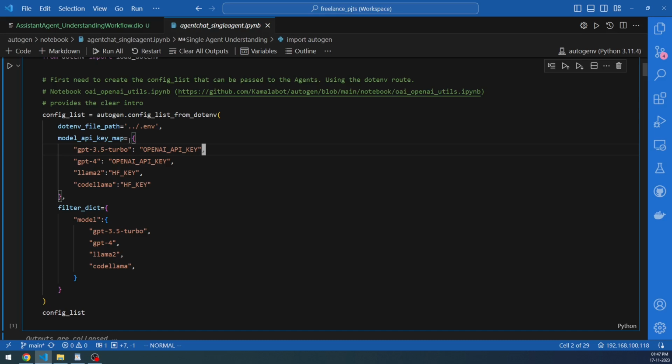Inside the .env, there will be multiple OpenAI API keys. So you can see that here, and I will have Hugging Face keys also. Also, these OpenAI API keys, Hugging Face keys can be interfaced with various models. The models that I am referring to can be open source models like Llama 2 or CodeLlama, or it can be closed source like GPT 3.5 Turbo and GPT 4.